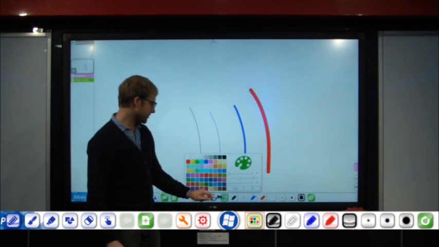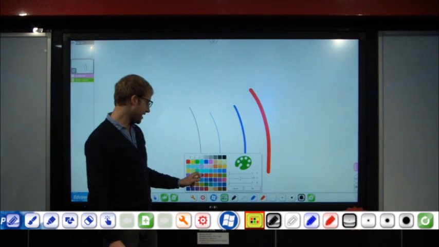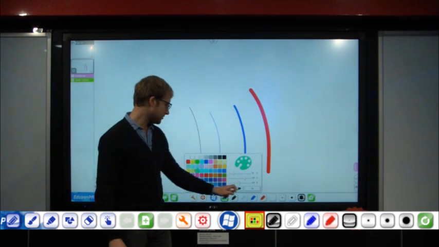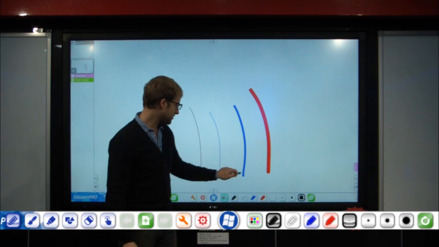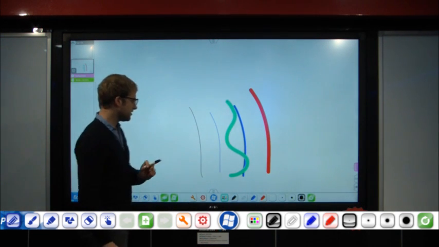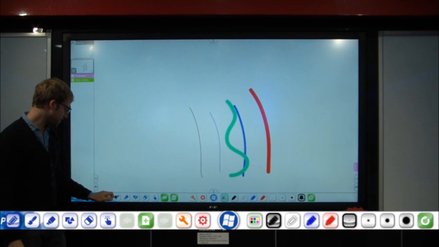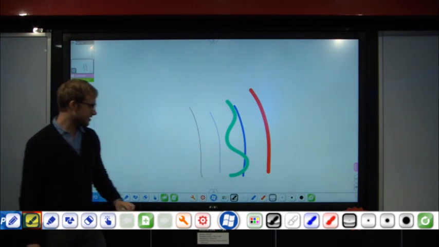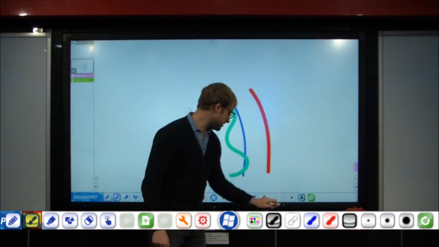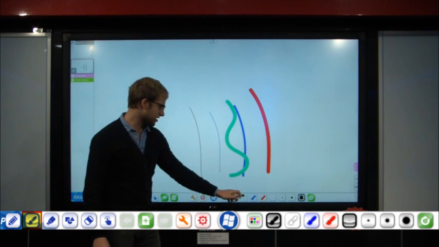It's also possible for me to choose a custom color from the color palette if I want to. So I'll choose a green, and I can draw with that. Next, I'll choose the brush. So you see the pen strokes are fairly straight. The brush is a little different. Depending on the speed, you can see these presets changed again.